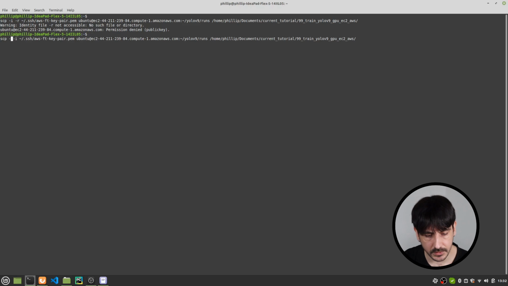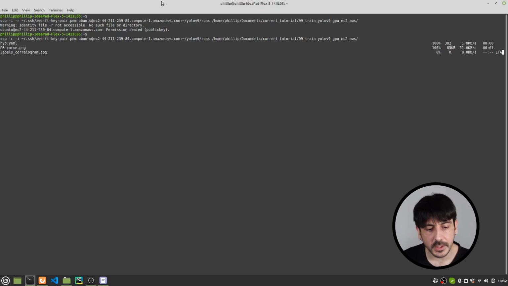Because it is scp -r and then -i. Okay, now everything should work just fine. You can see we are copying all the files from my EC2 instance into my local computer, and this is going to take a couple of minutes.